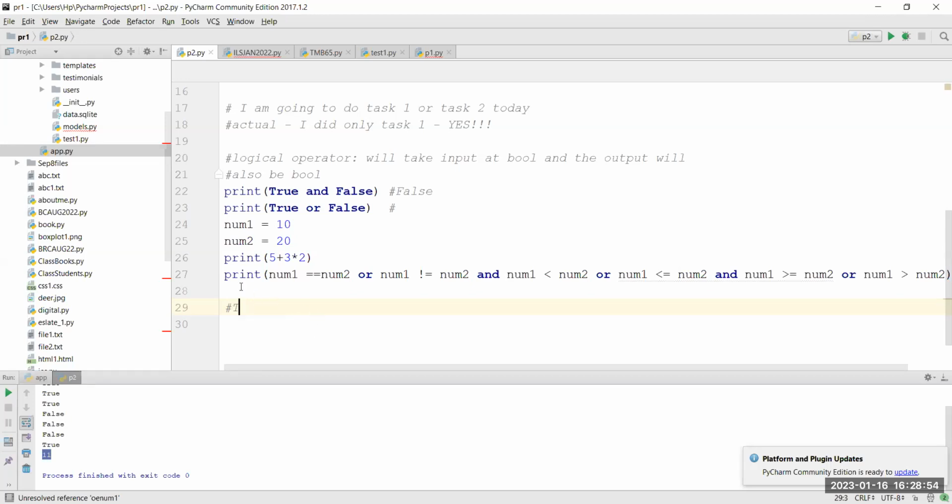Yes. So when I run this, you will get true. That's what it means, true. So this is how comparison operators and logical operators can work together.